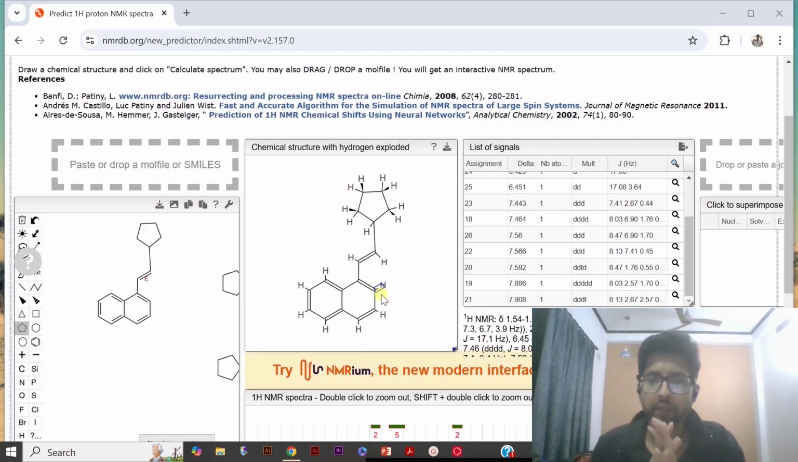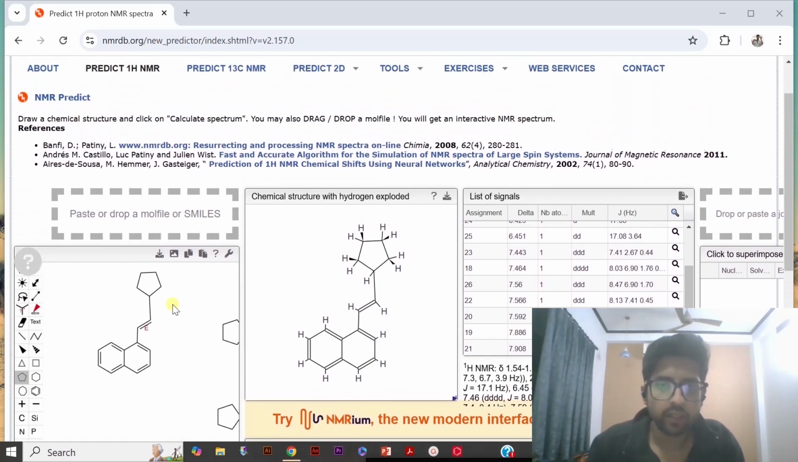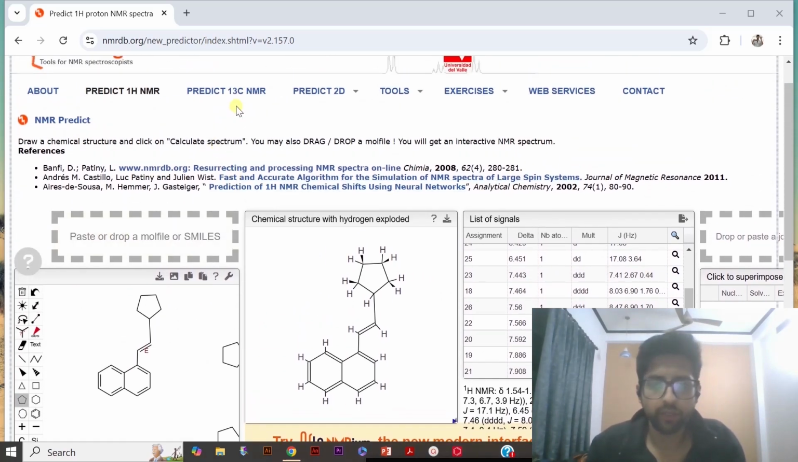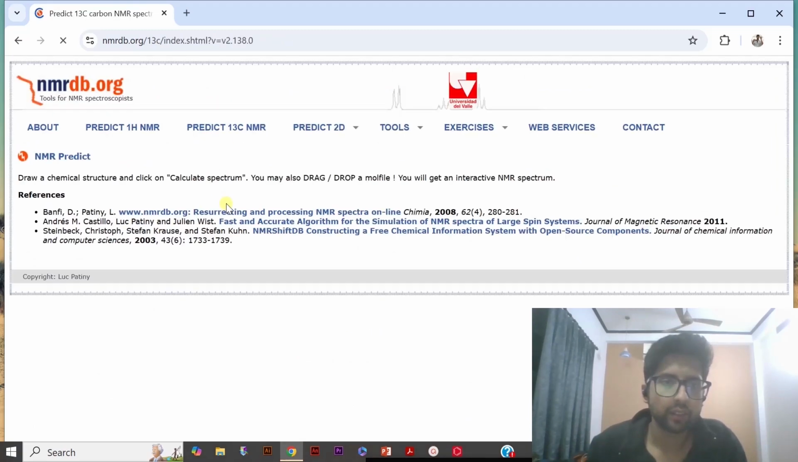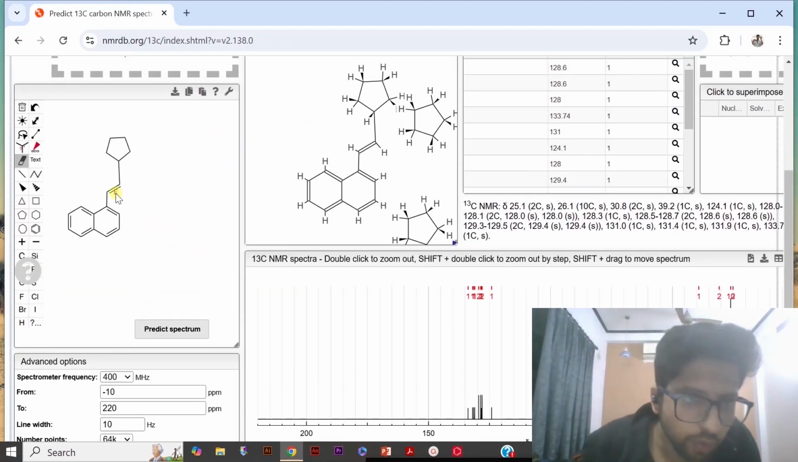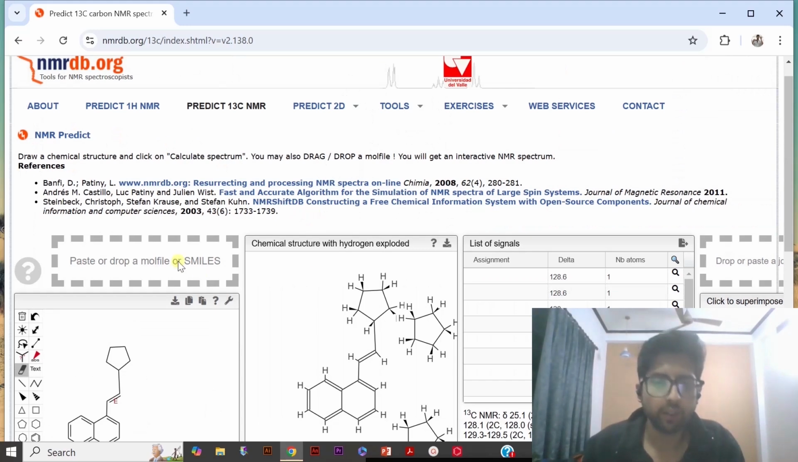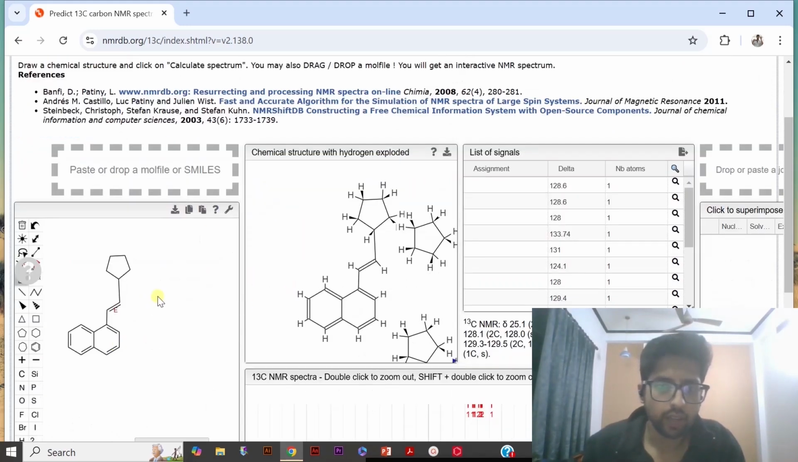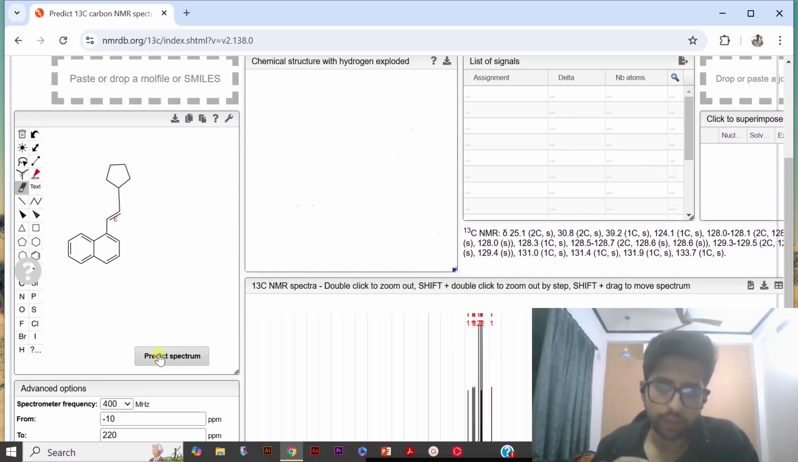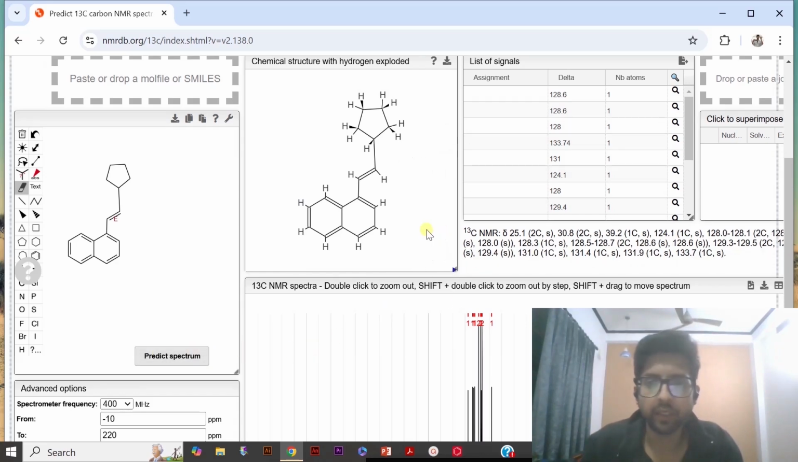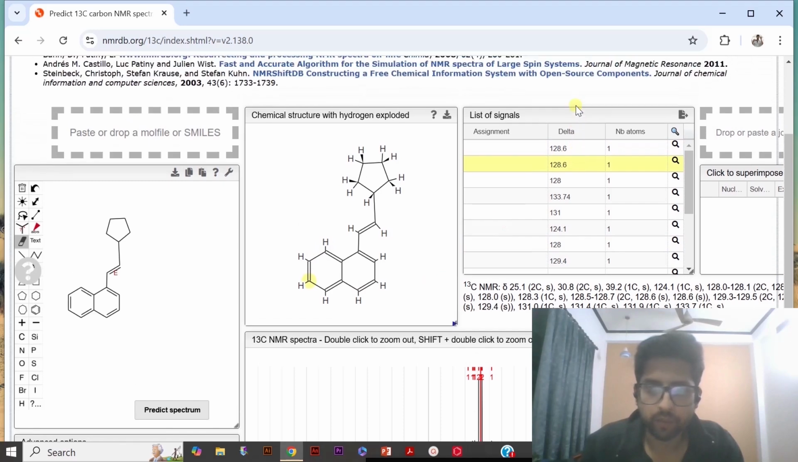One more thing that you can do in this website is you can predict the C13 NMR of that molecule also. How? I'll show you here. Just go here and predict C13. So this molecule, if I want to check the C13 of this molecule, I'll go here and do predict spectrum. Then it will show me the C13 spectrum of this molecule.